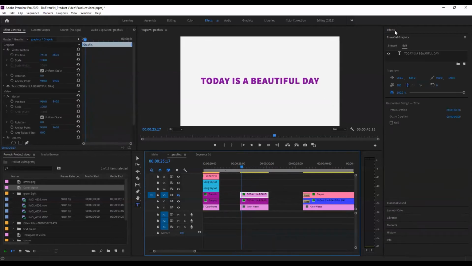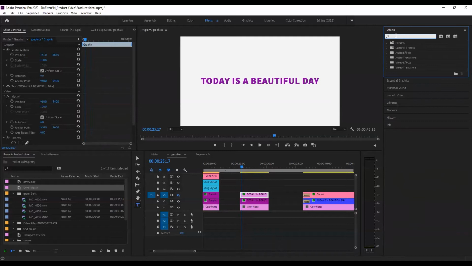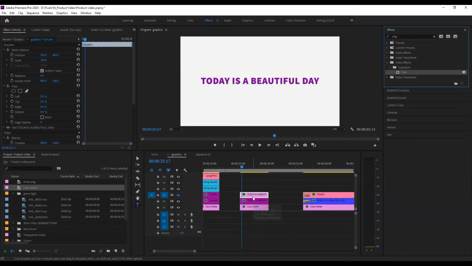What I did was this. We go to effects and then we write crop, the crop effect. You drag this to the top layer and let it go. On the left, under the effects control, you will see crop. Click on it, and you are going to see these blue squares all around the window.